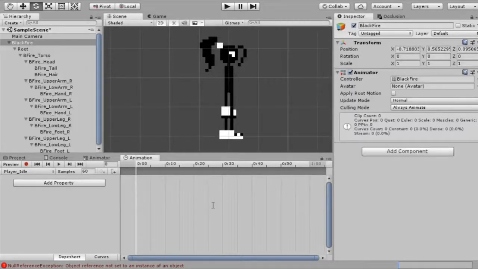Make a new clip if you haven't done it yet, and start editing the part's position and rotation. Always remember to turn this thing on, because if you don't, the engine will not save the changes you do to your character. So we're gonna start off by changing the posture.